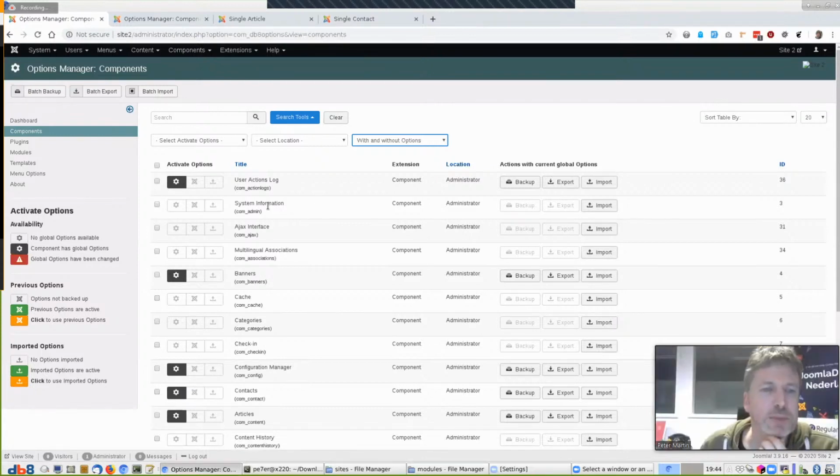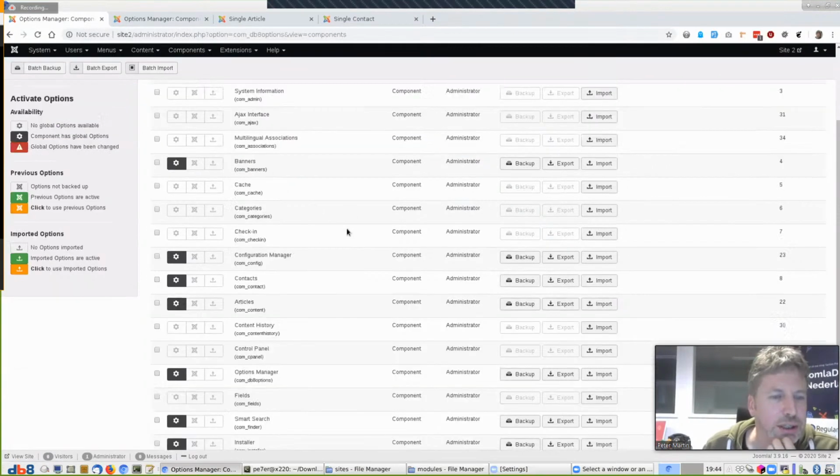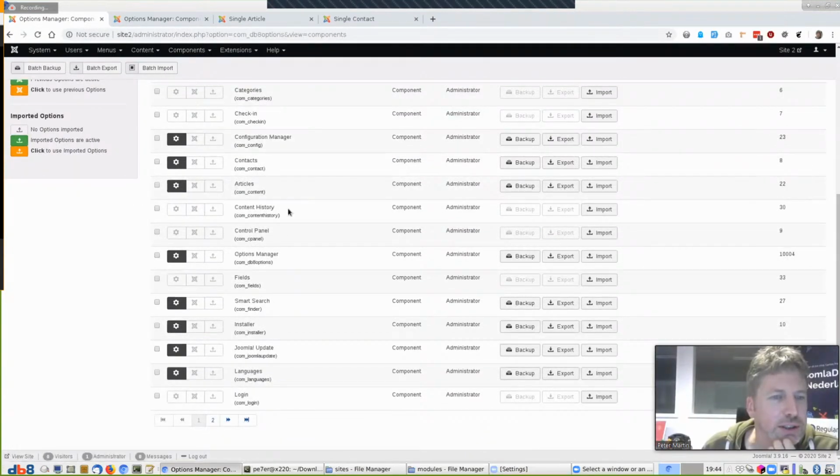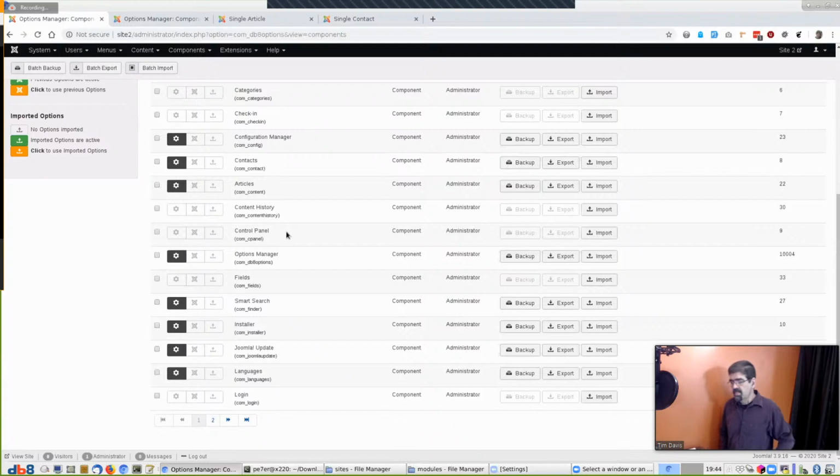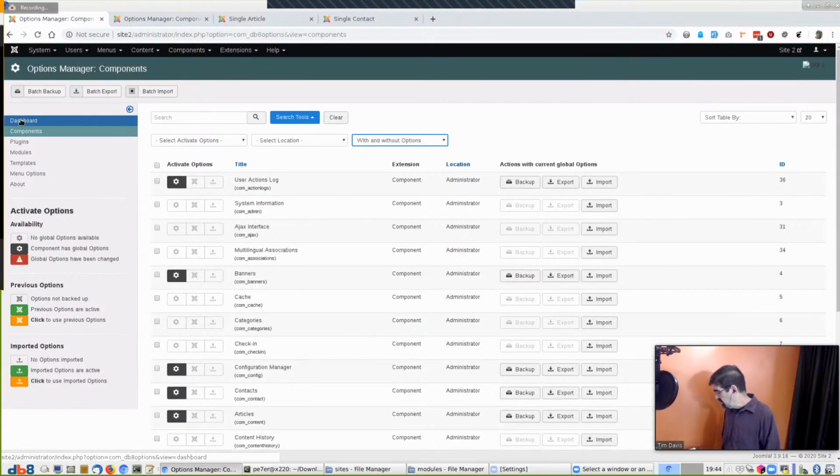Yeah. So system information, the component, doesn't have options. The Ajax interface, the COM Ajax, doesn't have options. So you can see there are no options for that. Okay. Content is also not. Yeah. Good. And if people have questions, go ahead, put them in chat.